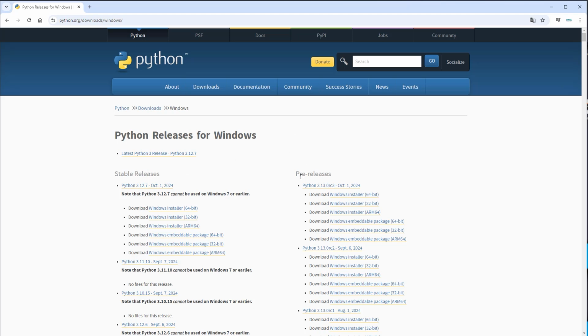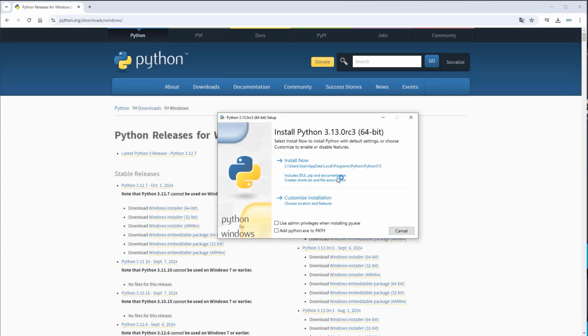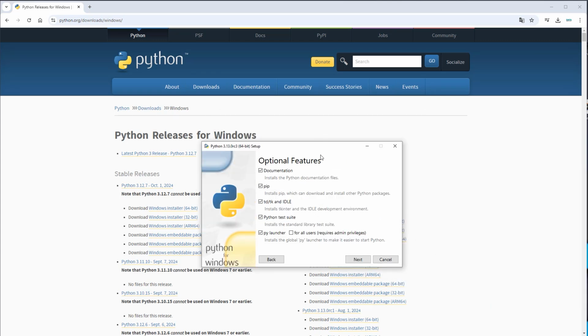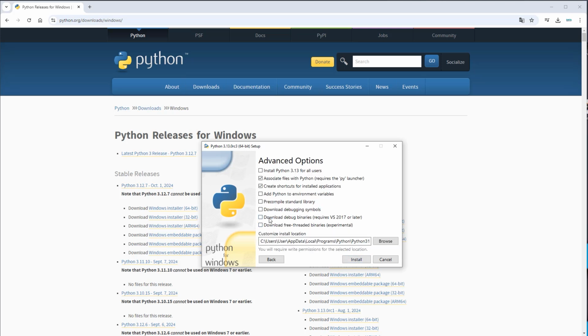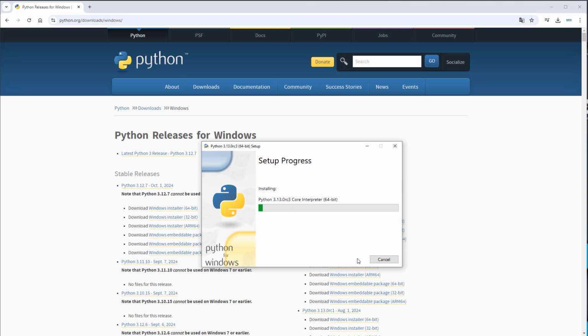So I will use the pre-release version and download the 64-bit installer. After downloading it, just click here. This will launch the installation process. And now, very important, you have to customize the installation. Here you don't have to change anything, but on the next menu, please select the free threaded binaries. So install that, and after that, we can use the free threaded Python 3.13.